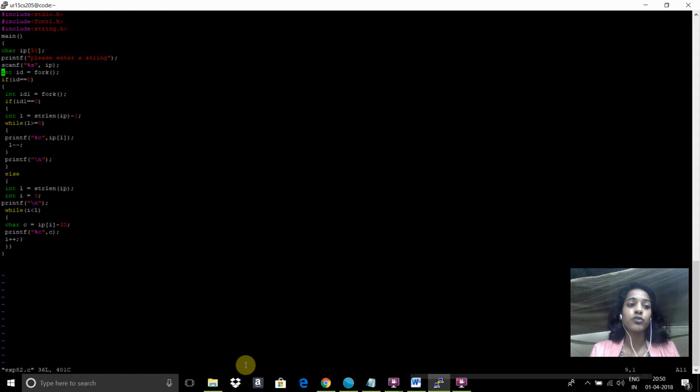Then int id is equal to fork(). Again, we'll use the fork system call to create the process. Now if id is equal to 0, inside this again call the fork system call and store it inside id1. If id1 is equal to 0, int l is equal to strlen of ip minus 1. Now while l is greater than 0, printf %c, ip of l, and then l minus minus, and then printf another \n.